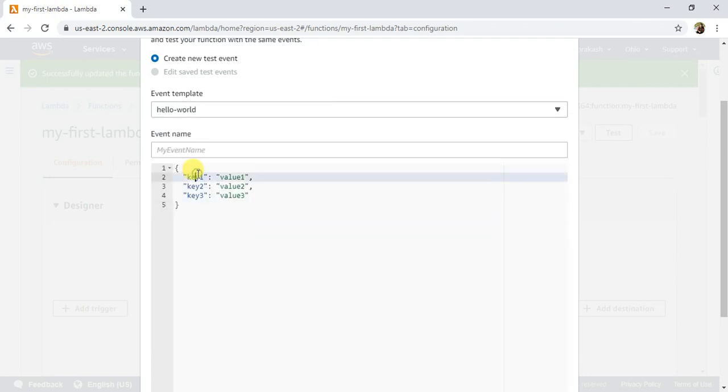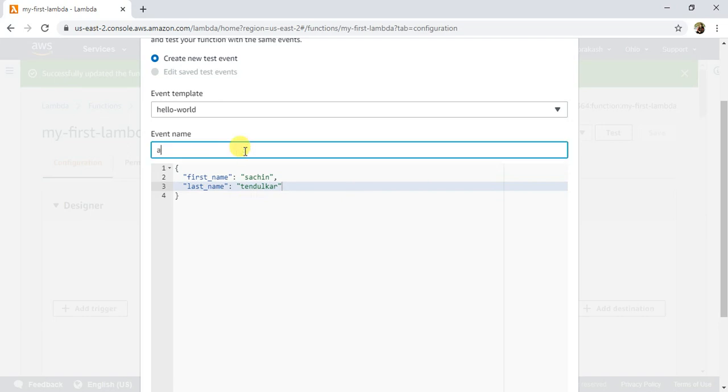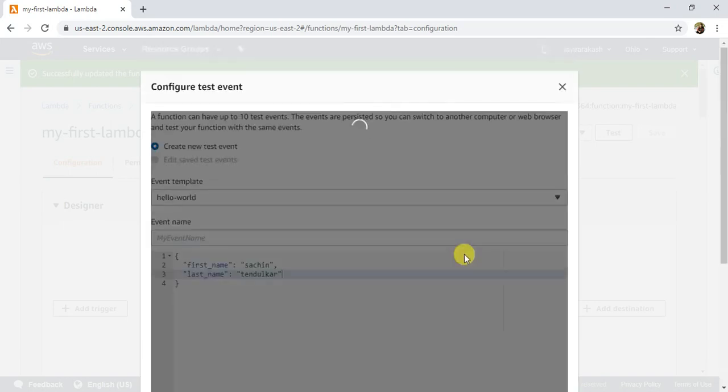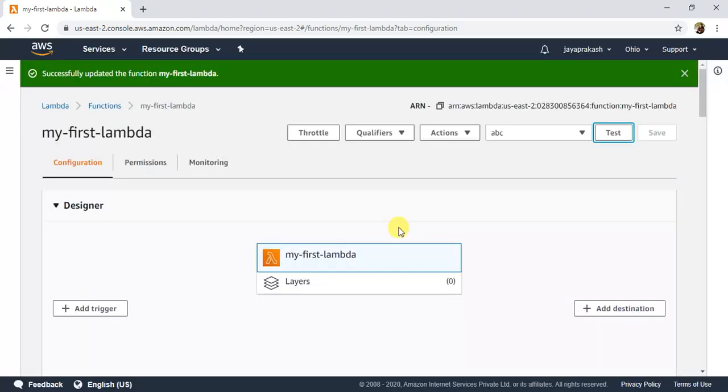Okay, so this is a JSON formatted event. Since I need the two variables, first name and last name, and the values of those, I'll give something like Sachin and Tendulkar. And my event name I'm going to just give something like ABC, whatever you want, and click on create here. So this event will be passed to my Lambda now. Once the event is saved, click on test here.